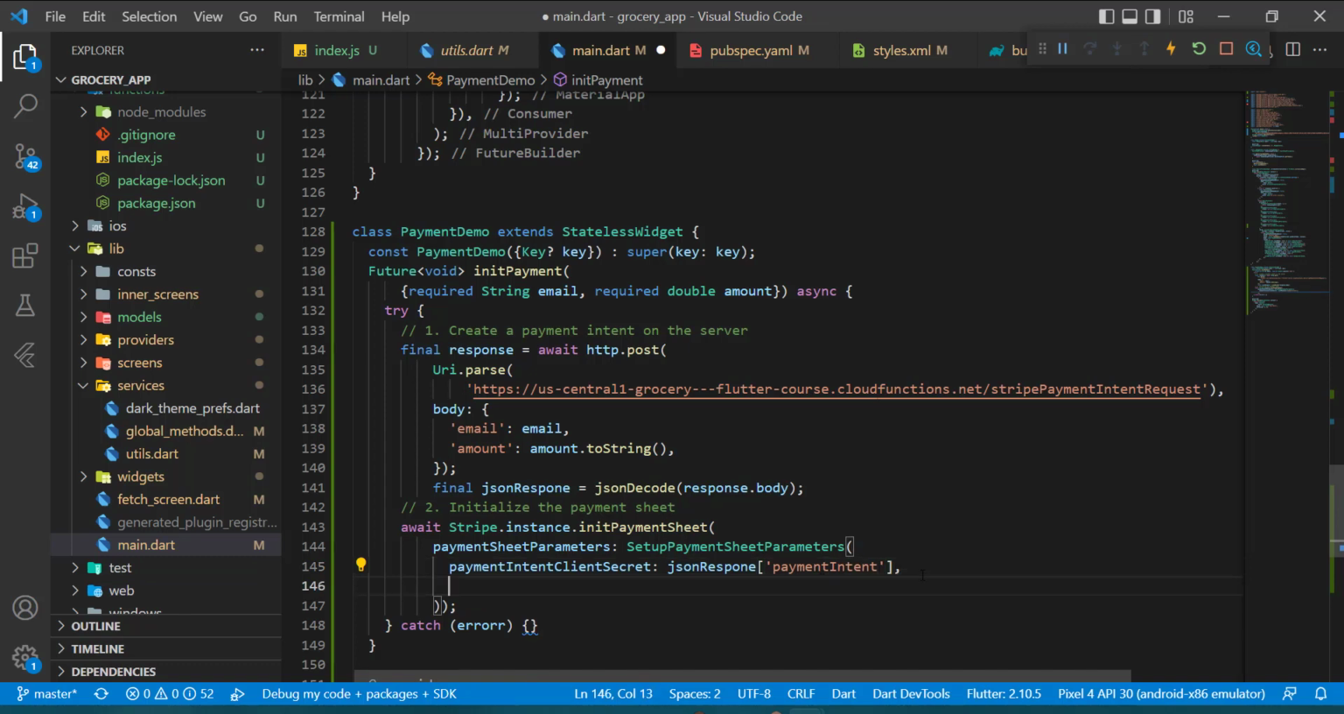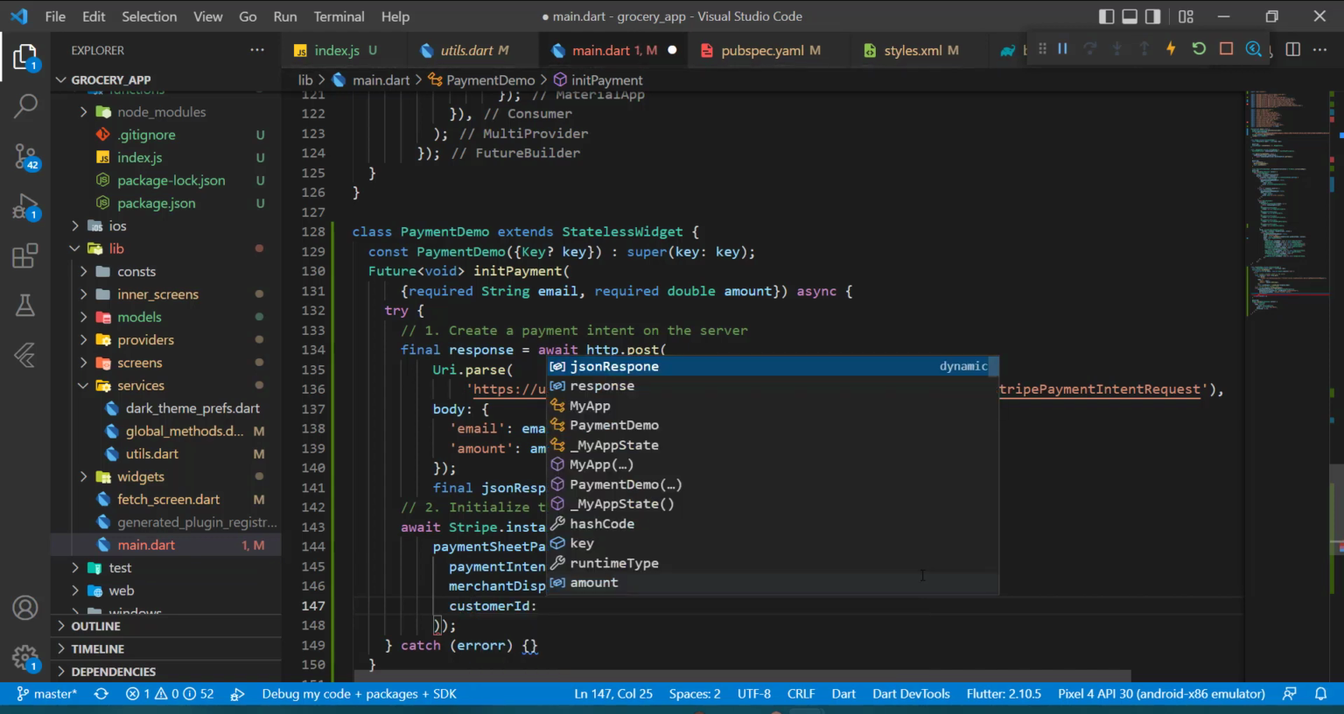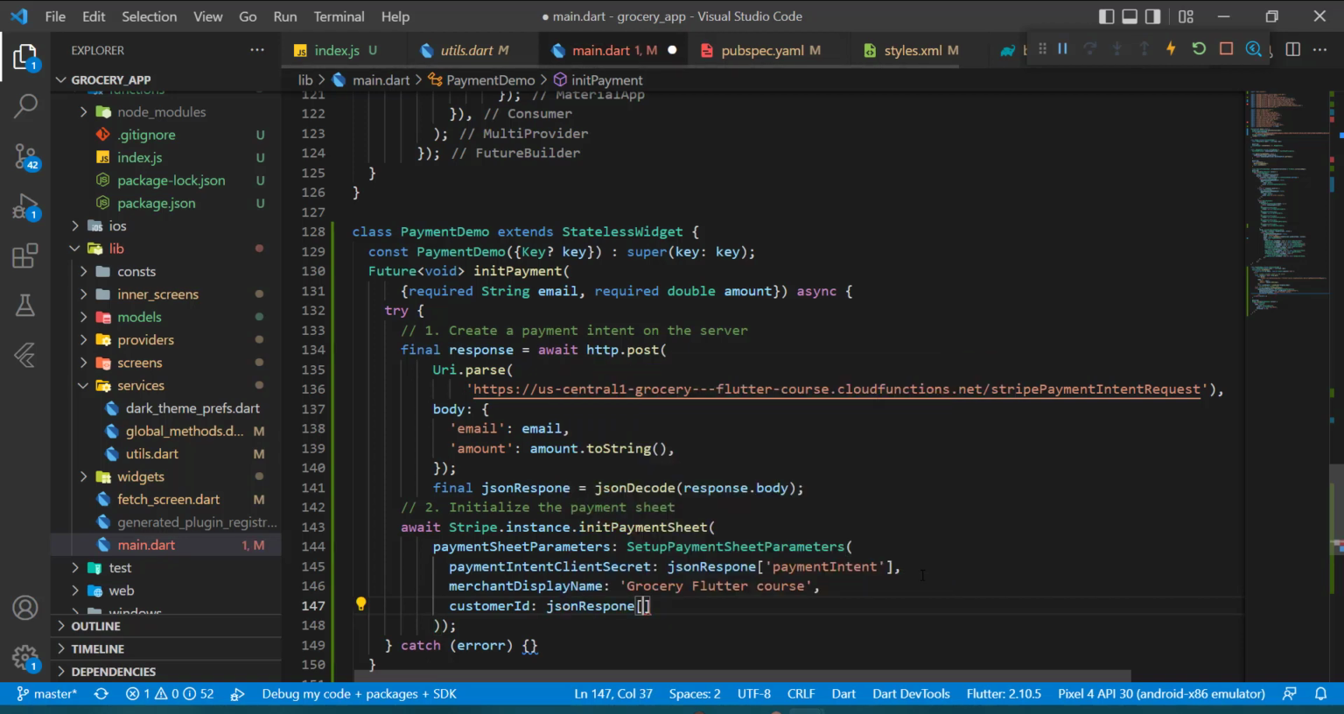Now let's continue. We can pass in the merchant display name, and in our case, I will say grocery Flutter course like this. And then we need to pass in the customer ID. So for the customer ID, we also need to use the JSON response, and in here we pass in customer.